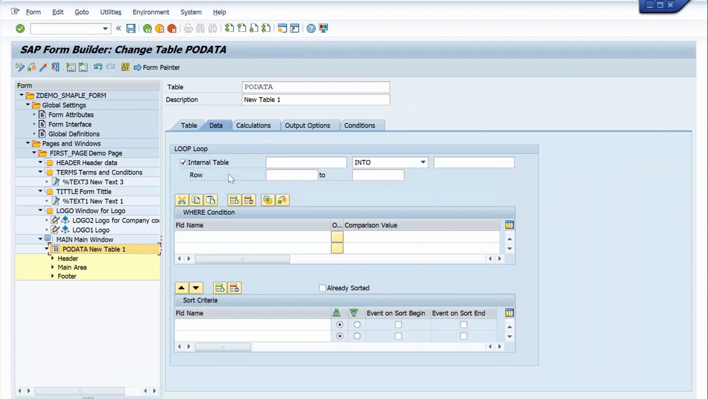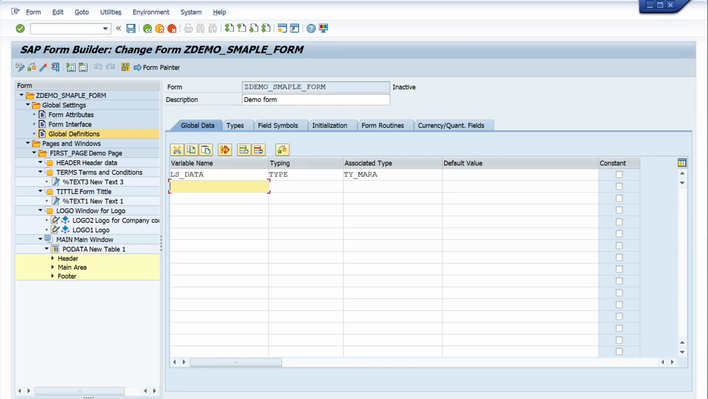Go to data, provide here internal table name. In place of internal table name, provide PO data as internal table. What about here? Here you need to provide into one work area. Provide one structure name. Did we define this already? PO data? No, right? Let's define this in global declarations, global definitions.